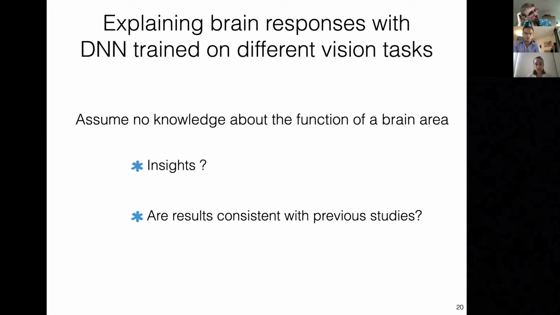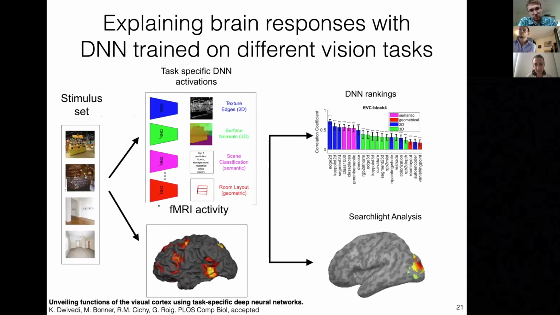So if we assume that we have no knowledge about any function of a particular brain area, can we gain insights using this kind of approach with the different models? And of course, we need to check if the results are consistent with the previous literature to see if this kind of methodology actually can be helpful or not. So here you can see an outline of how we can do this.